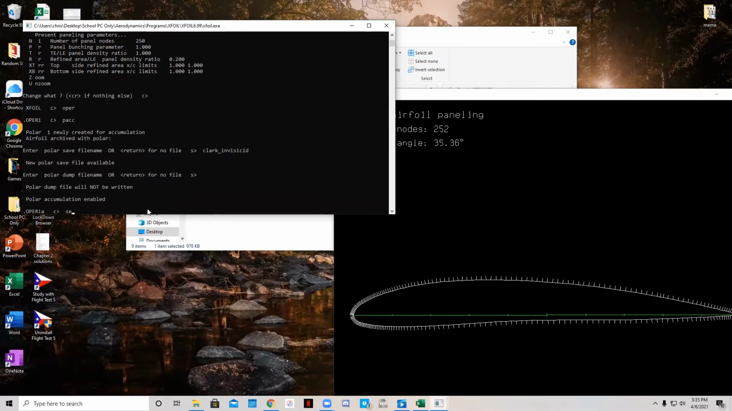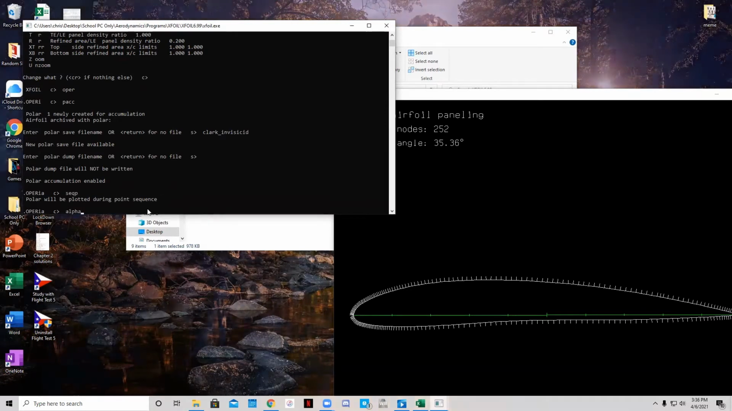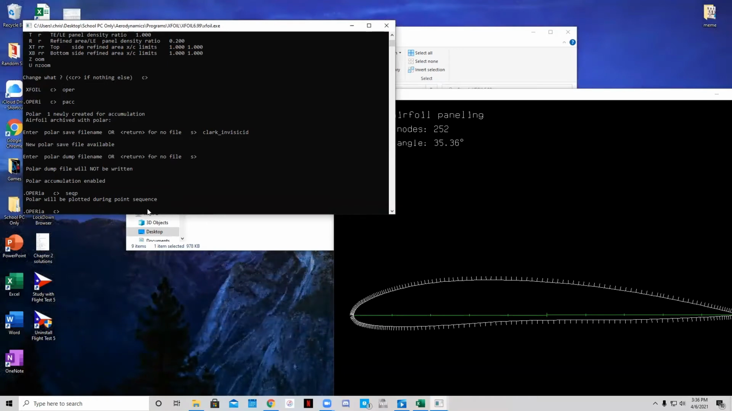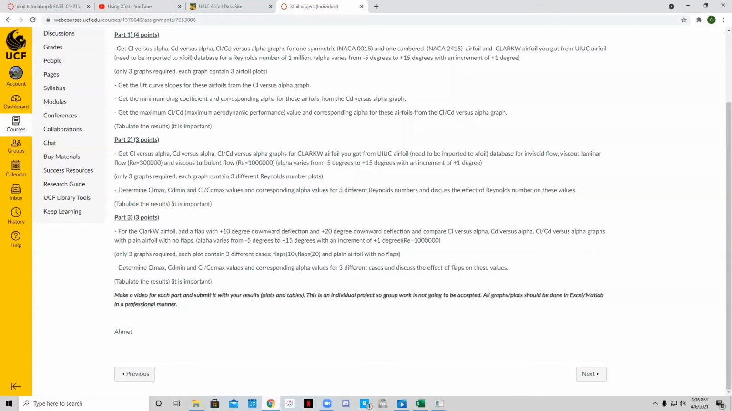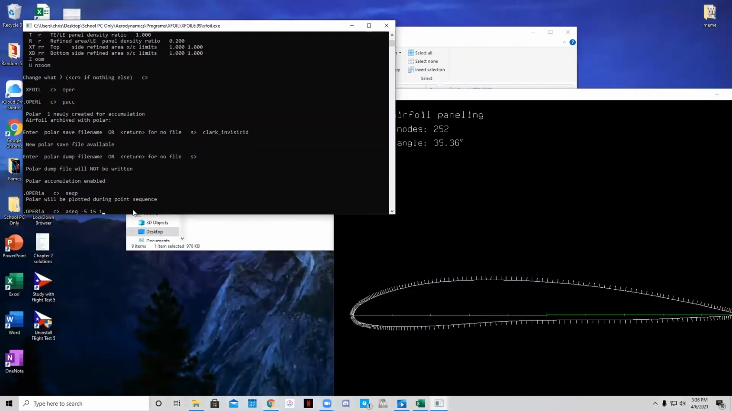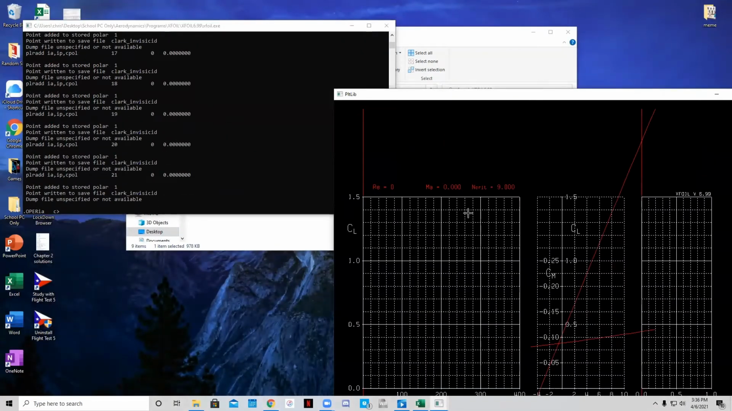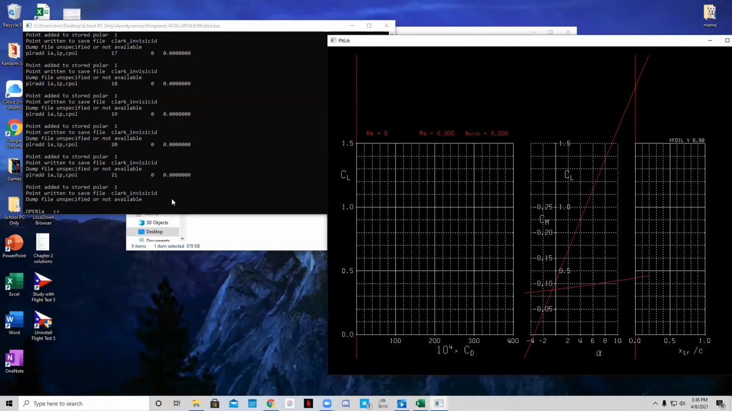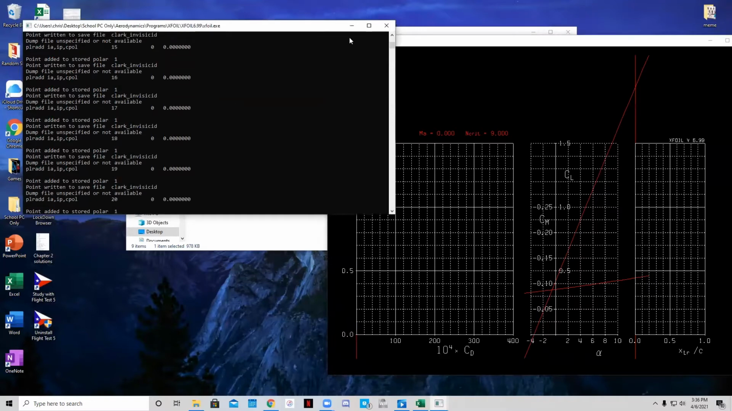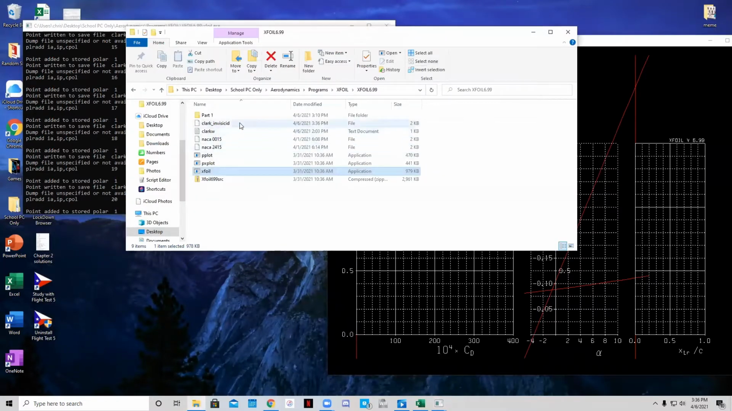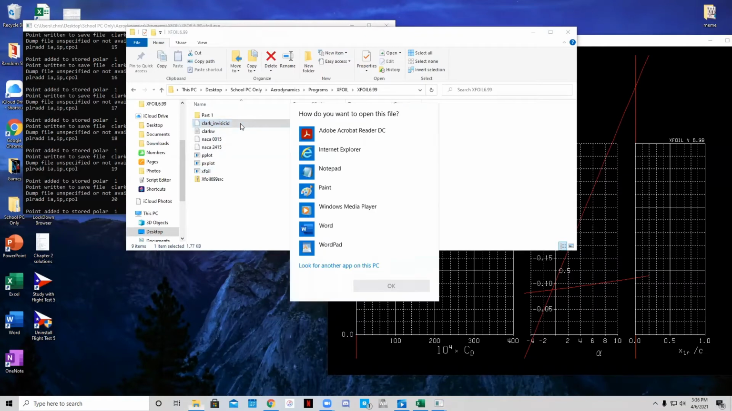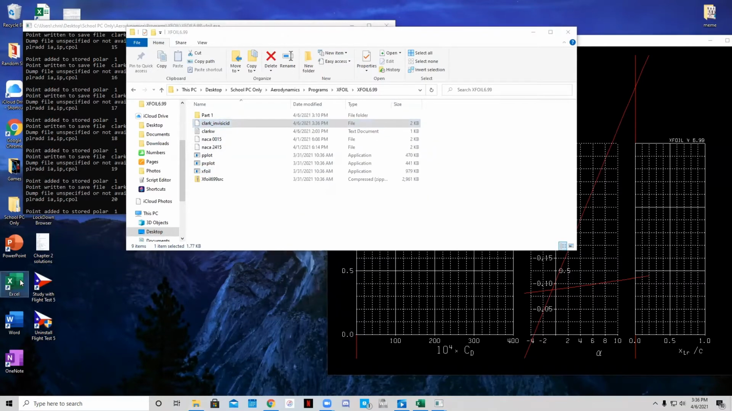Now we're going to do sequence. Do the sequence, and then our alpha, or sequence alpha. So a sequence from -5 to 15 to 1, I believe. We'll double check the angle there. -5, 15, 1. Enter. And now I've got some data there. Now we're going to double check it real quick. Clark inviscid. Let's open it up in Excel.